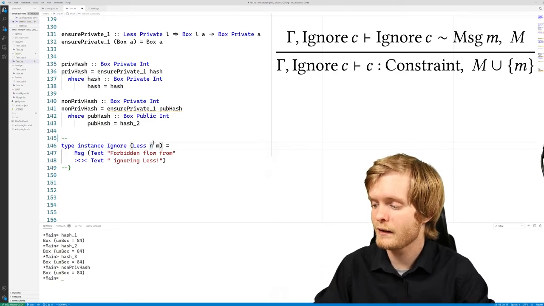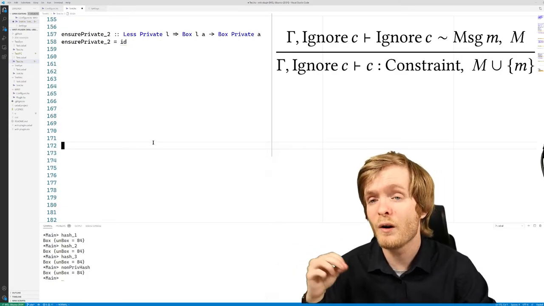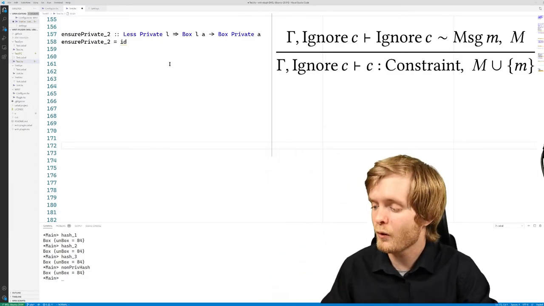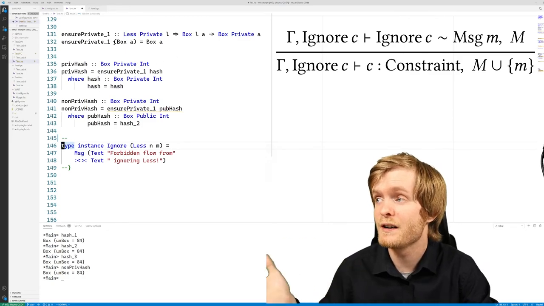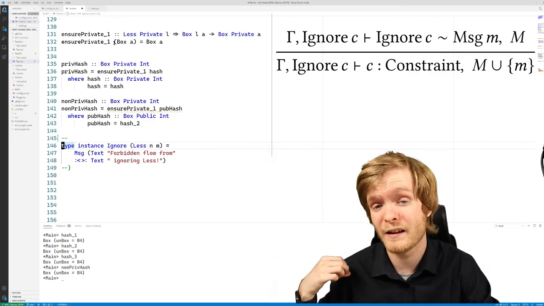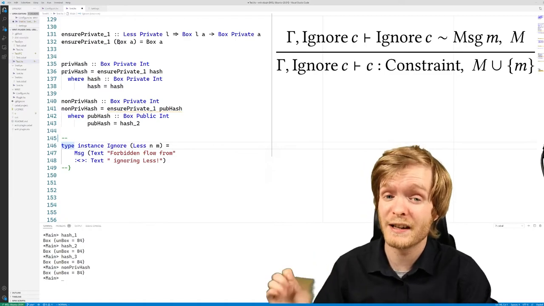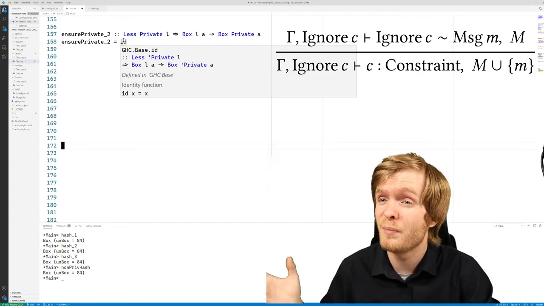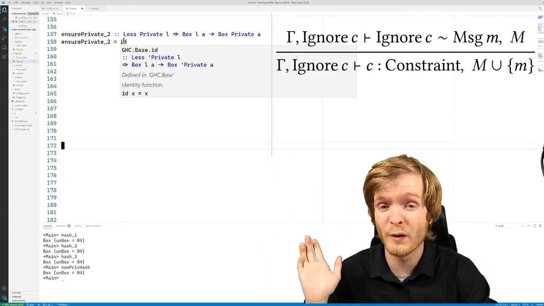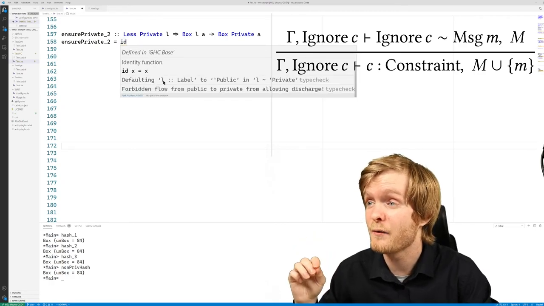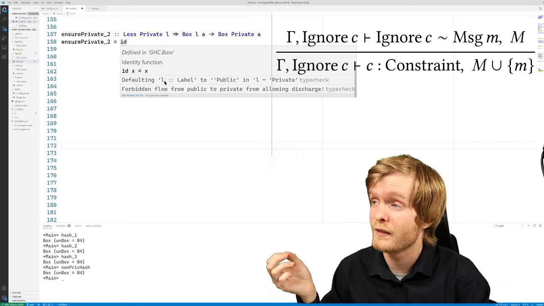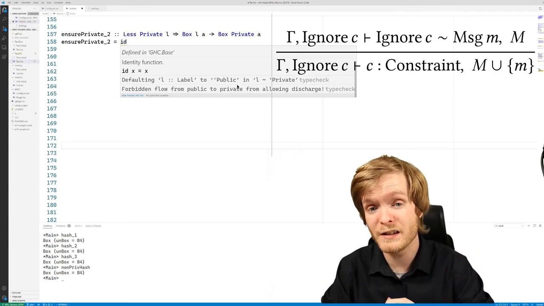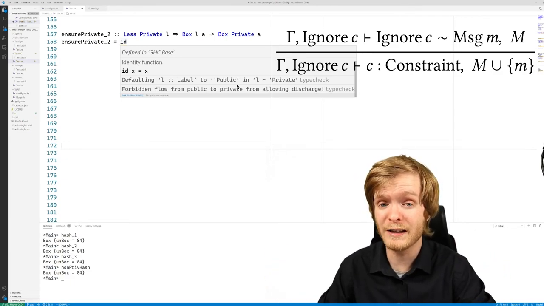So in conclusion, we can also do this for more functions, right? Because we already have this function here, and it just takes whatever it gets in and returns it, right? And that's just the identity function. But we can just use the identity function, but we want to lift away all the type parameters. And because we have defaulting, we can default this label L here to be public, and then we can discharge that, then we can actually just use id directly.